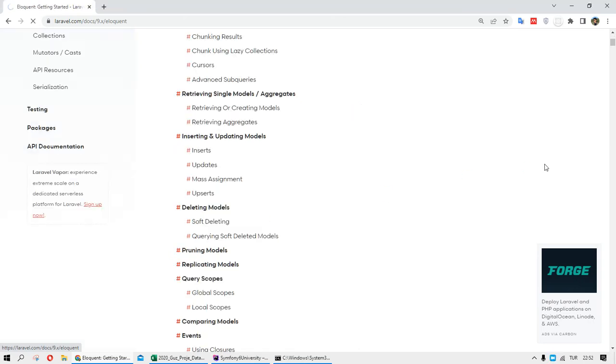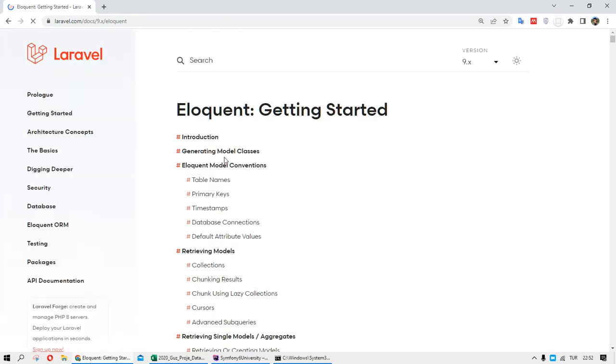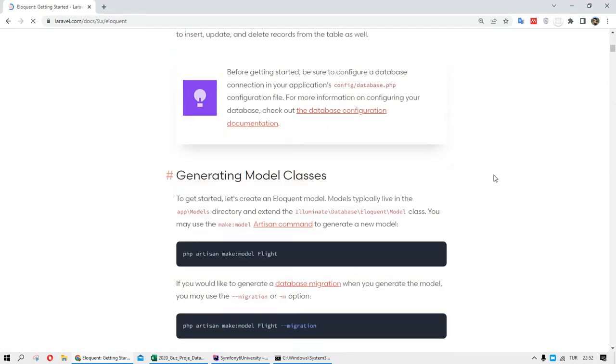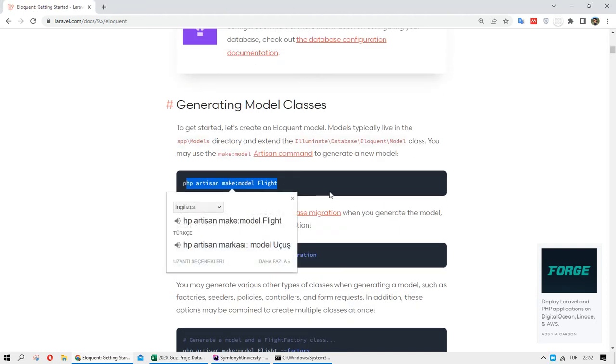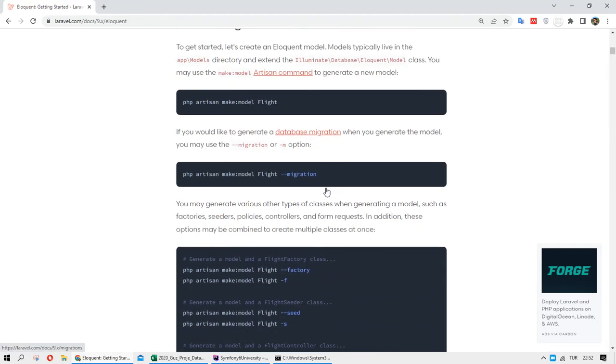In this tutorial, in this documentation, you can find the basic information about how we can create models. You can create just models, or you can create models with the migration. We need to create models with the migration like this.